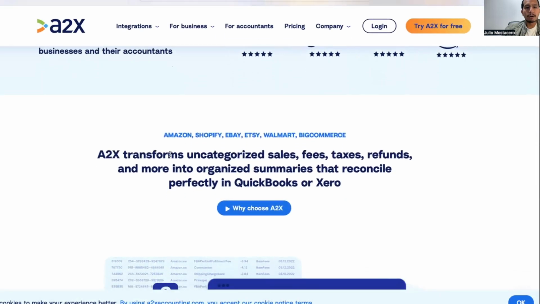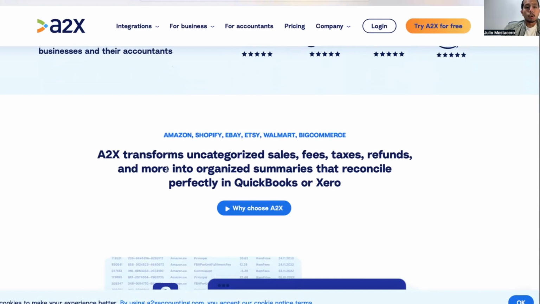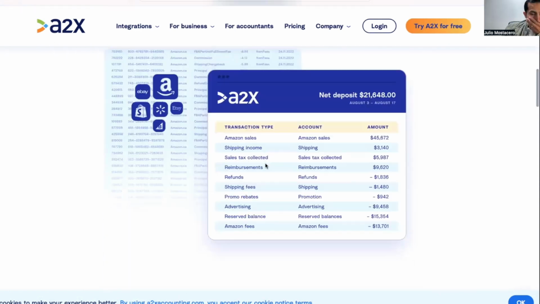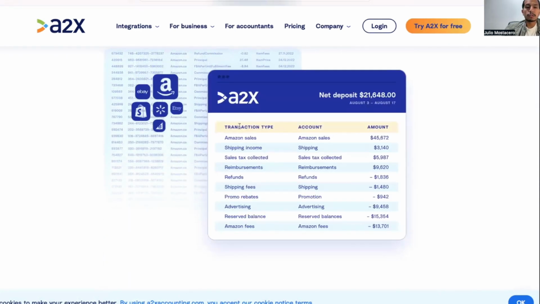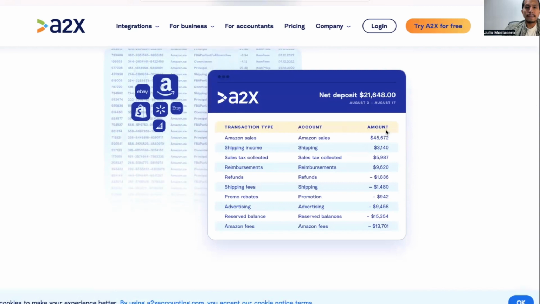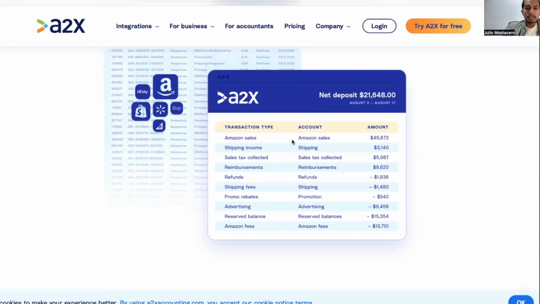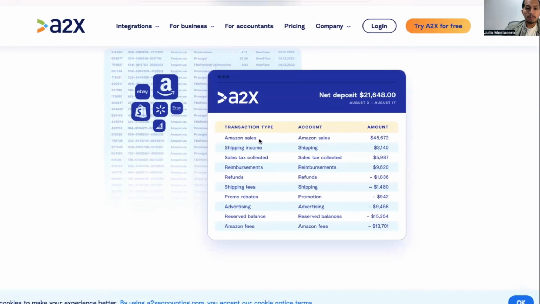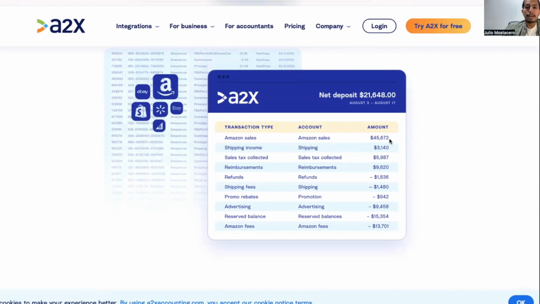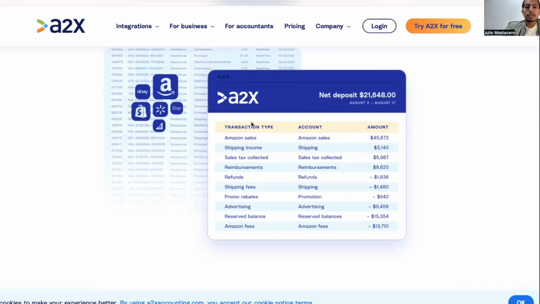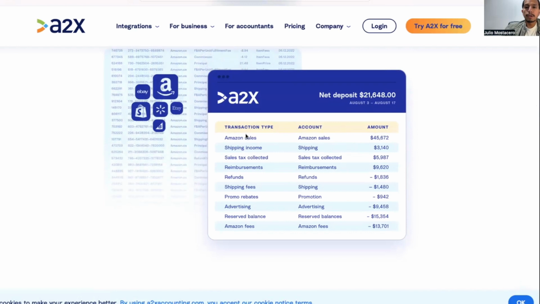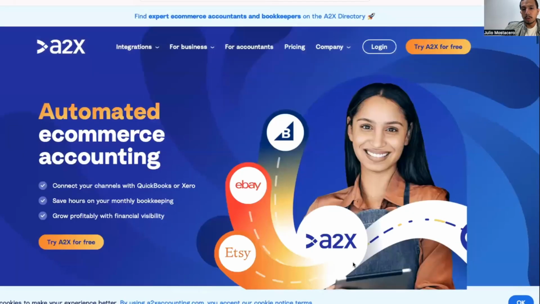A2X transforms and categorizes sales, fees, taxes, and refunds, and more into organized summaries that reconcile perfectly into QuickBooks or Xero. So you can see here how it works, right? So the transaction type, the account, and the amount. Amazon sales, you can have the Amazon sales account, and the amount. And that's why it's important to map it correctly, because when it goes into QuickBooks, it should go into the account that it belongs to, right?